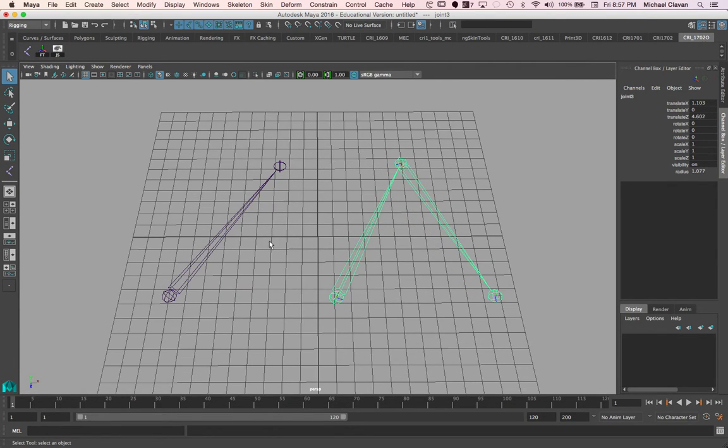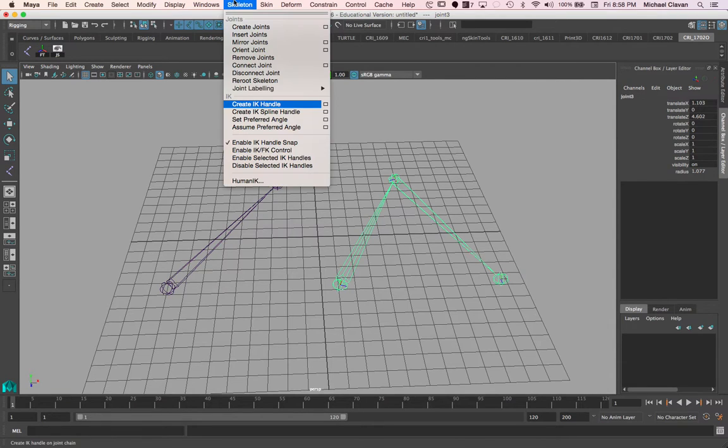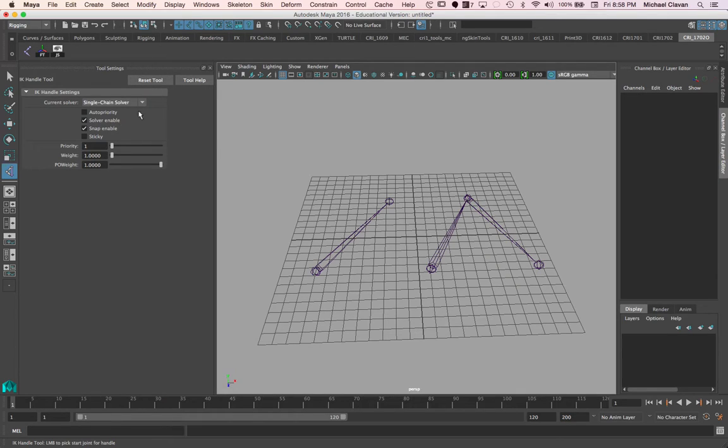Okay. So how do I create IKs? Well, I create IKs pretty easily by going up to skeleton, and I have my IK handle tool. Okay, so by default, you're going to have 2 what are called solvers. Single chain and rotate plane. Now, how do you really differentiate which one you need? I mean, it says single chain. Hey, I got a single chain here.